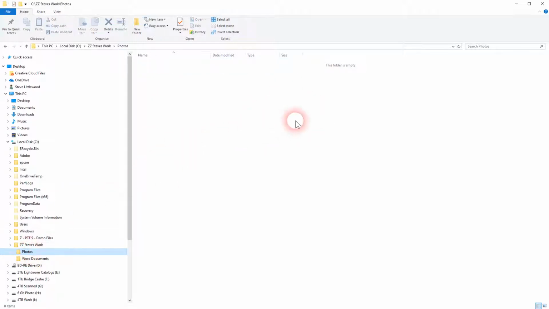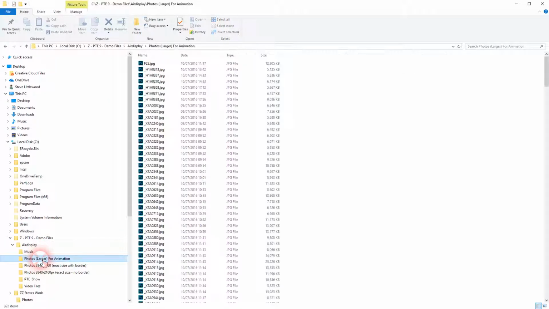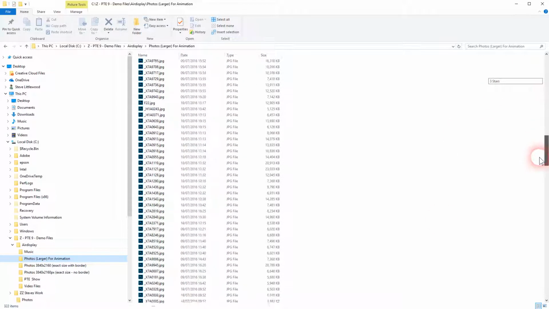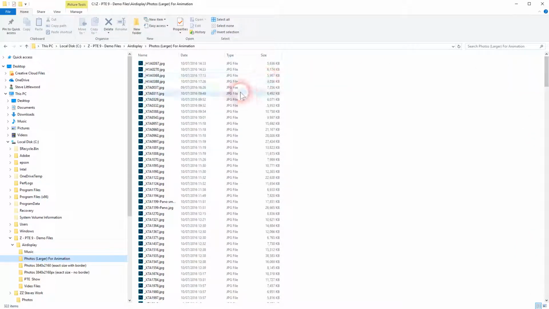And if we click on Photos, you can see in here this folder is empty. We haven't actually populated it with anything at the moment. If we go back to this folder that I already had selected or created, I've got music, and within there we can see that I've already populated it with two pieces of music. Down here we've got photos for animation, and down here we can see all the photos, and we've got a scroll bar, all the photos I've prepared to be inserted into a Pictures to Exe show.